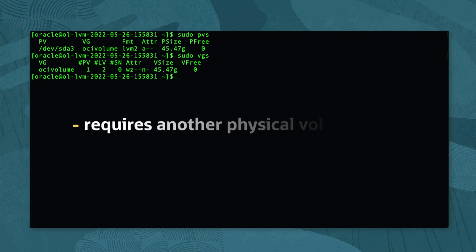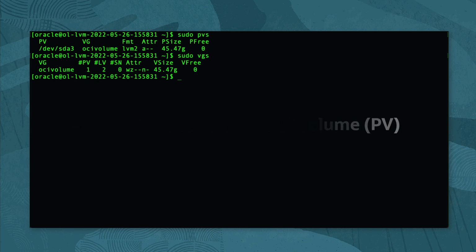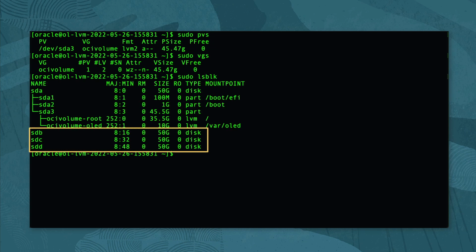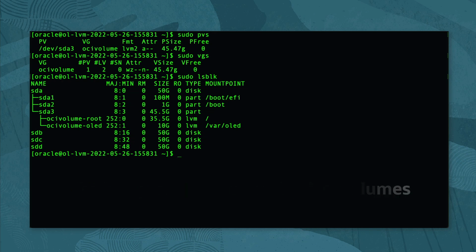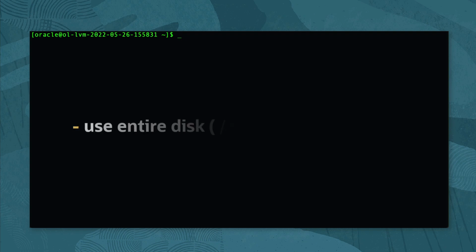Increasing free space in this case requires another physical volume by adding another disk or partition. Let's see what disks or partitions are available by running sudo lsblk. The output shows 3 available disks, /dev/sdb, /dev/sdc, and /dev/sdd. If we wanted only to use part of the disk, then use fdisk or parted to partition it. To keep it simple, we'll use the entire disk.